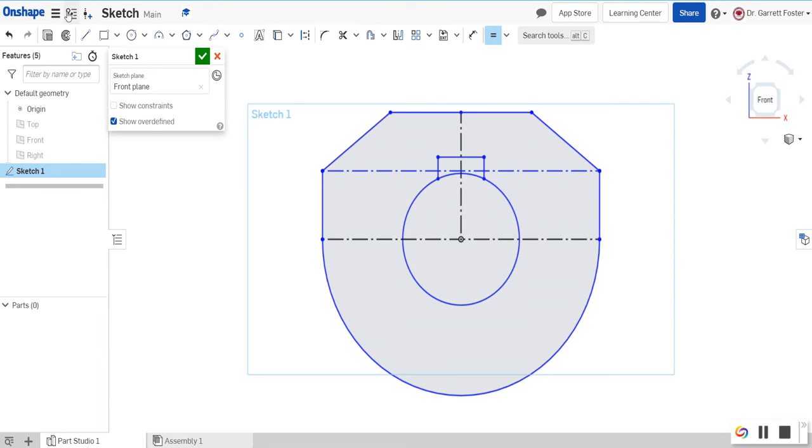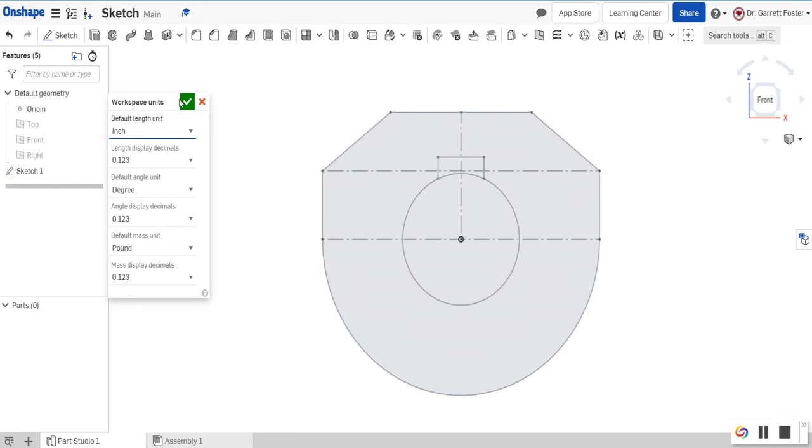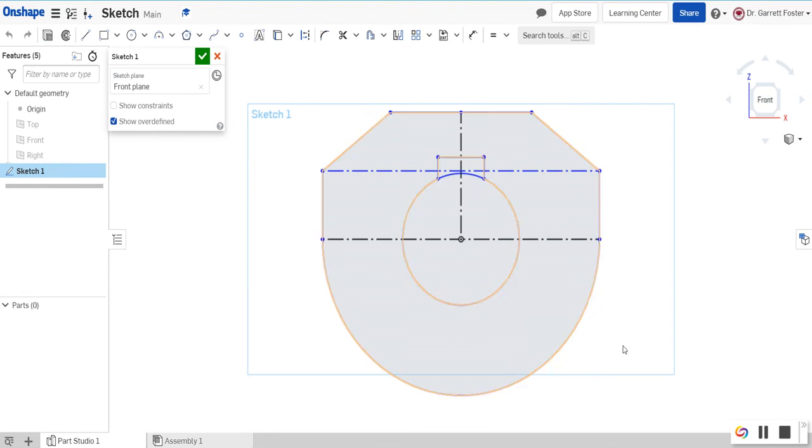Alright, so now we can put in some constraints. Before you do that, make sure your workspace units are in inches. That should have already been done. If you ever click out of your sketch, you can just double click on sketch over here. It'll bring it back up so that you can work on it.